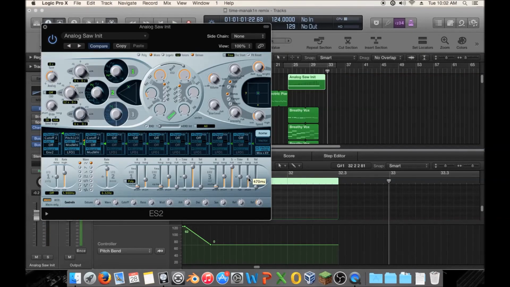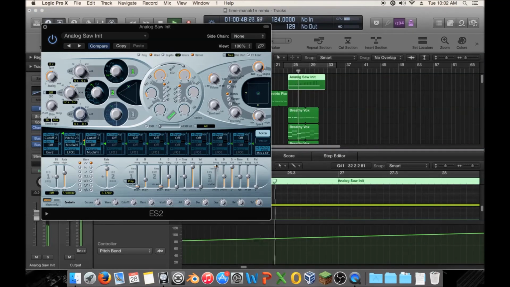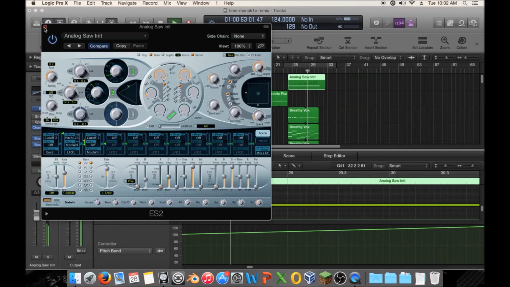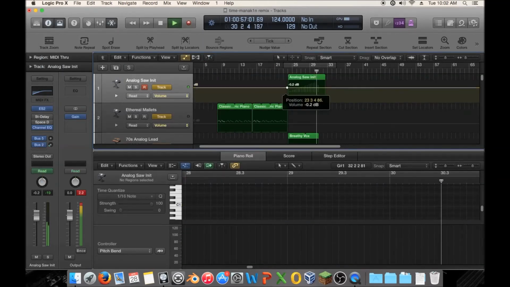So we're gonna make the release a little bit longer so it kind of trails off there. Make the attack really long so it fades in. Actually, you know what? Make it short. And then we'll just fade it in through this.